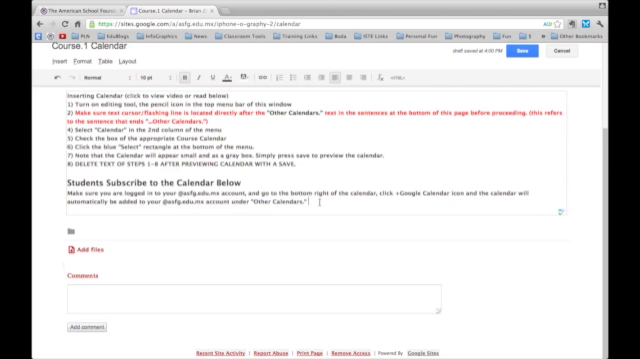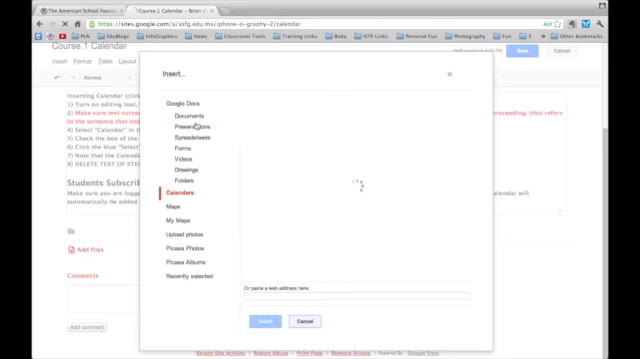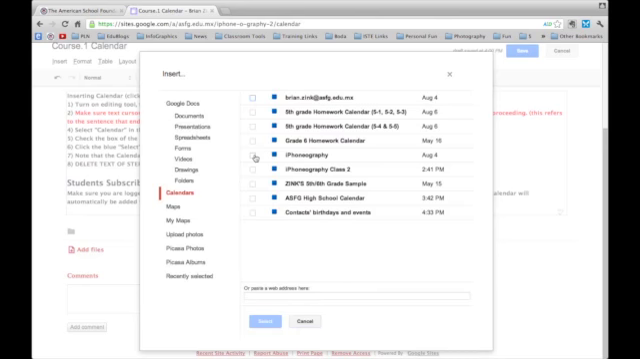So to insert my calendar, I need to make sure the cursor is at the end of the words other calendars here at the bottom of the page. Go to Insert and find the word Calendar, which is in the second column. Choose my calendar, iPhoneography, because that's the one I want to use for this class. Click select. It's thinking here, we can see.